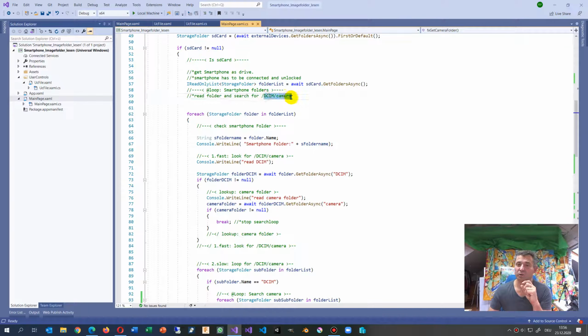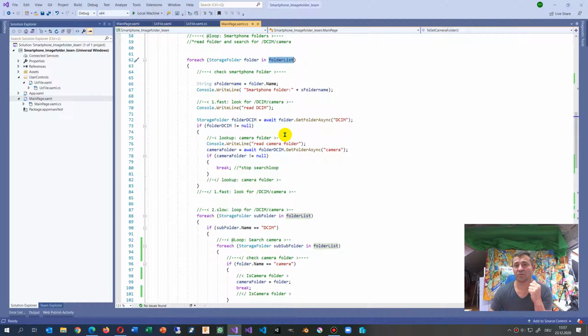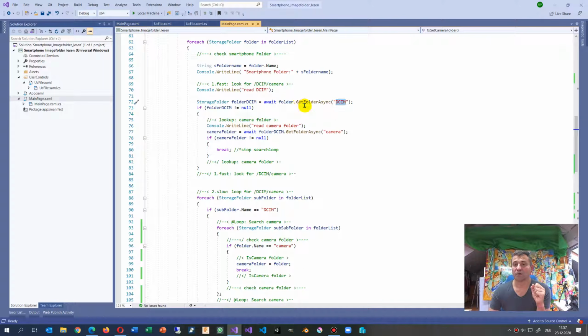Now we say we're looking for the DCIM camera folder. So I say give me all folders in async mode, so it's not blocking the system. Then for each folder inside the folder list, we do the following. Give me the folder there. That's a check for the word DCIM. I would also be able to do it in a different way, but in this case we say if we are there, folder get folder async.